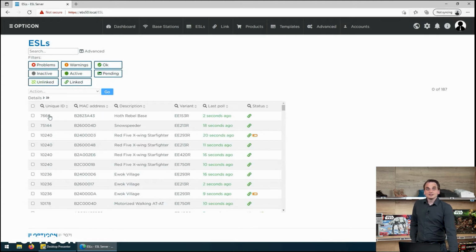So this is the simple view. We've got the unique ID, which is the database ID for the product that it's linked to. The description is what is in the description field of the database. For information about the database options, we have a database tutorial.